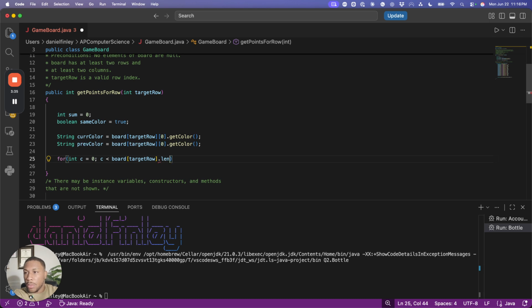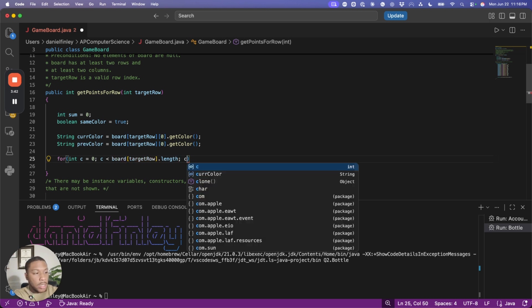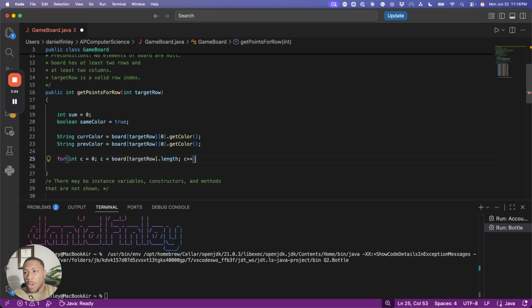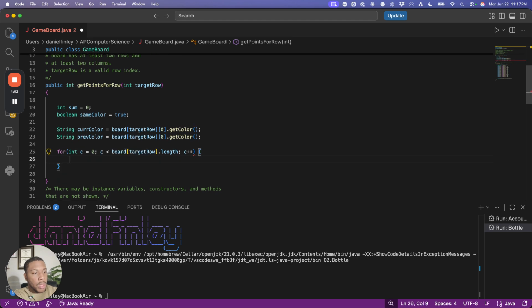So here we go. The length, right? And then from here, we can update the actual column. So here, what we're actually going to be doing is grabbing the length of that first target row. So we don't actually need to specify like this C here, because we don't care about that. We just want the actual length of this entire row, because that's where we're going to iterate through.